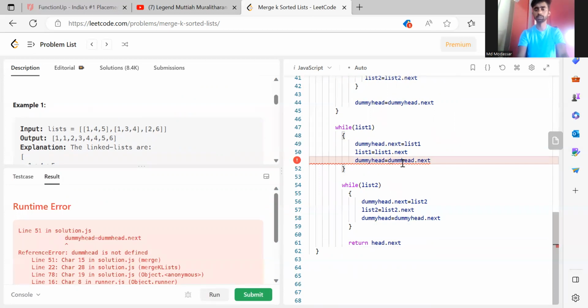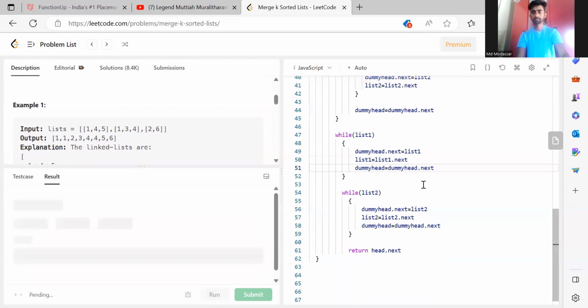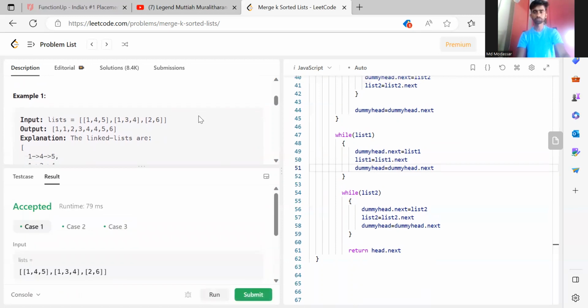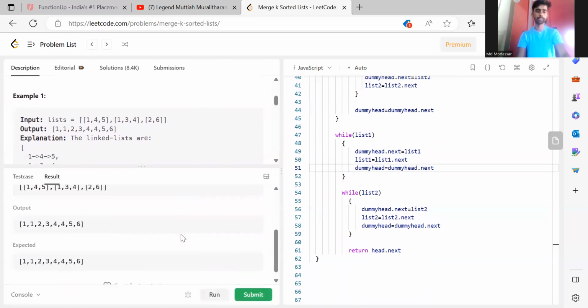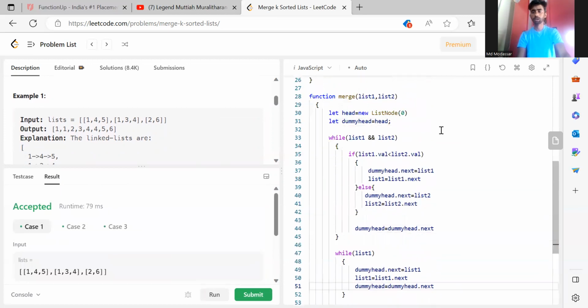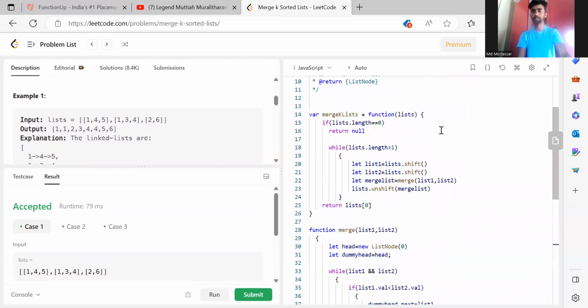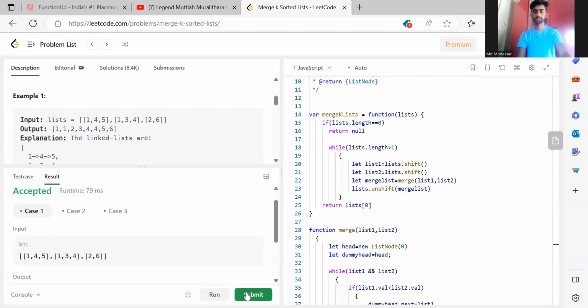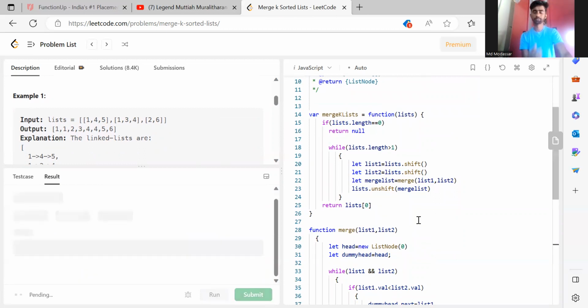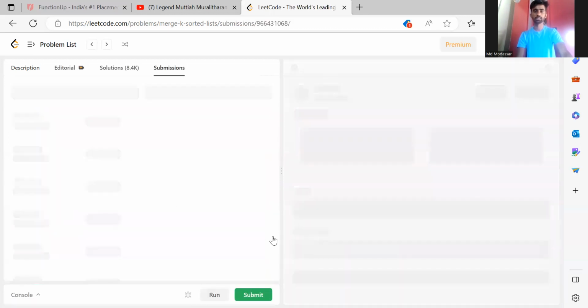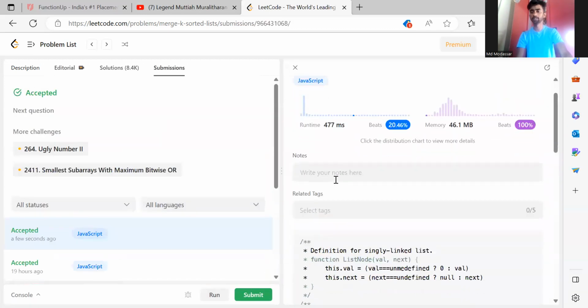Also, here is a spelling mistake. Don't worry. So you can see it is successfully running. I hope you understood the entire code. So let's see it submitting and all. You can see it is successfully submitting.